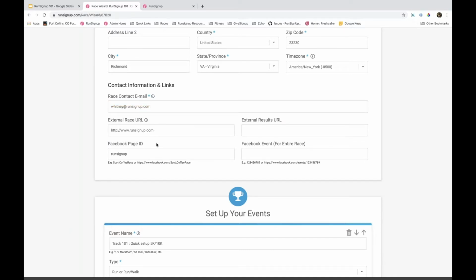You can also put in an external race URL. So if you have another website outside of RunSignup for your race, you can place that in here. And if you have a Facebook page for your race, you want to put that in here as well.